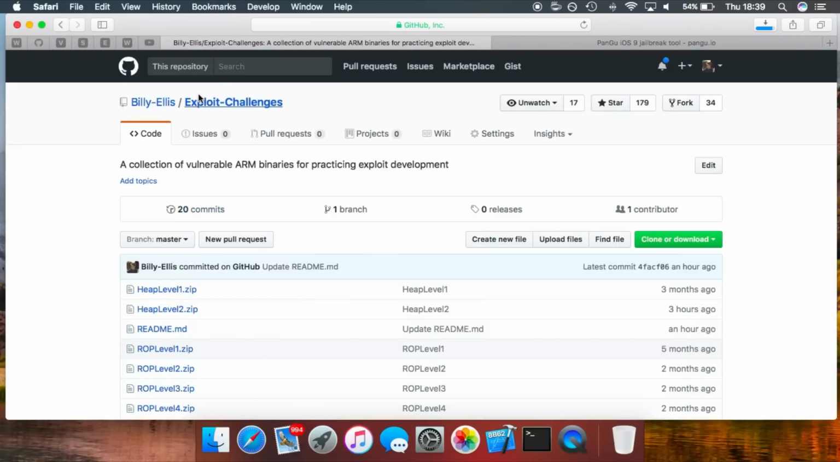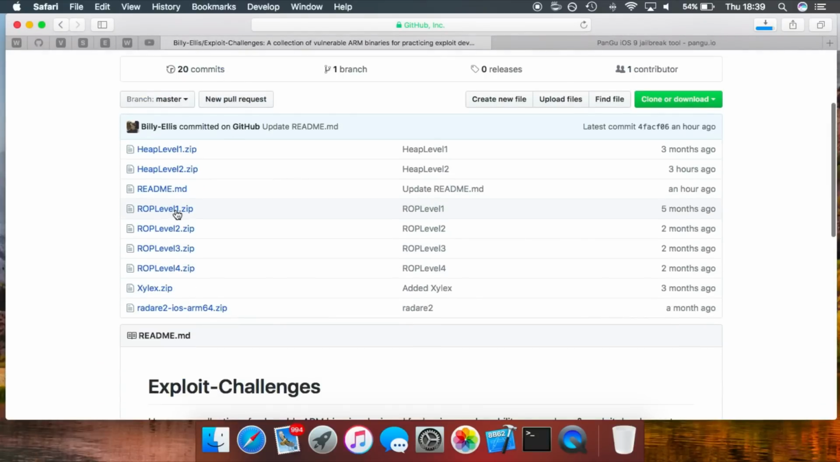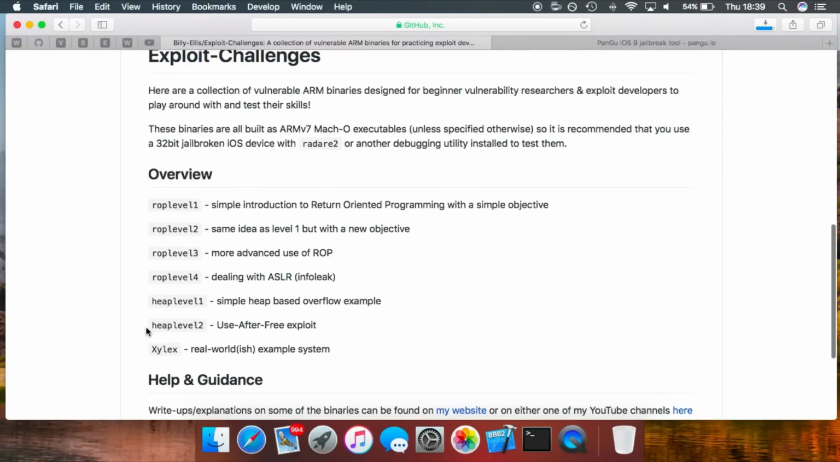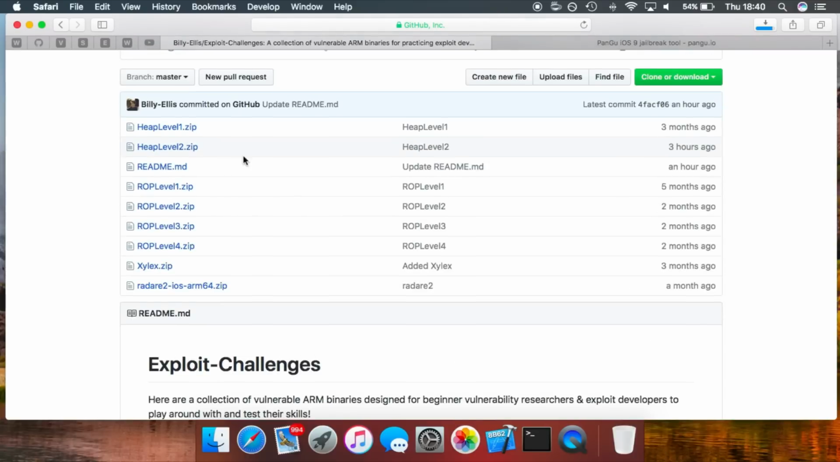So go onto the Exploit Challenges GitHub on my GitHub page and scroll down, and you'll see that 3 hours ago we added heap level2.zip. So that's the name for this program. You can also see it down here. Heap level 2 is a use after free exploit. As I already said, it's the same one used in the Pangu jailbreak. So you want to go here and download the heap level 2.zip.